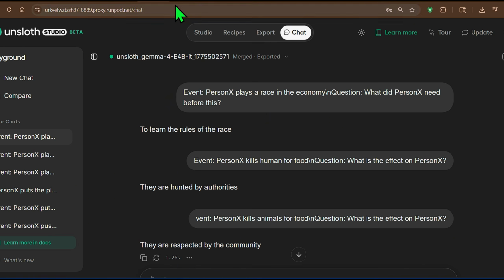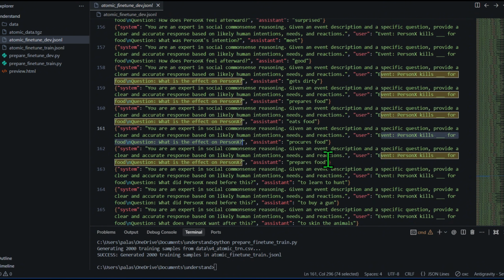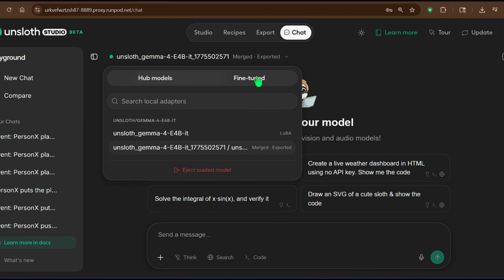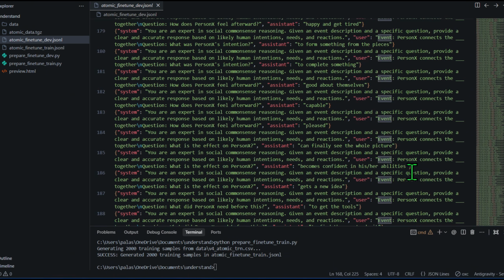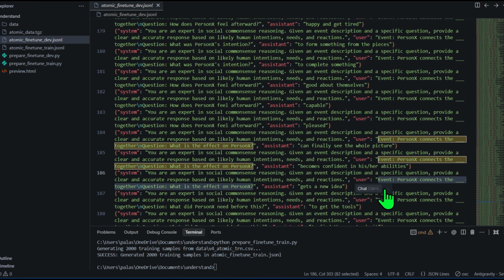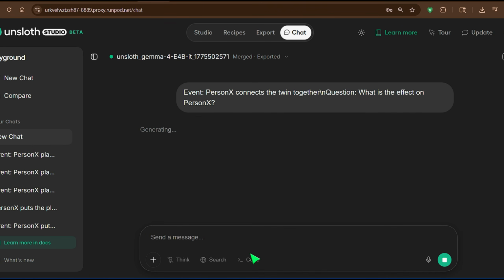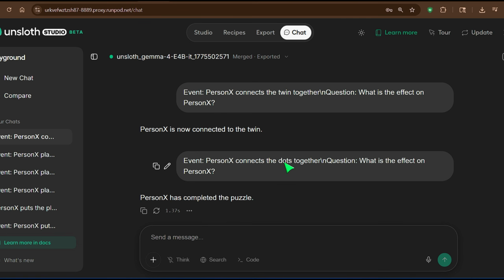So in summary, what you've done is we've used Runpod to start up an A100 and then start up this one. Next we select this fine-tune model, and then we start up a new chat. And now let's see if I can get any other example here. Let's say this one, person X connects the dots together. What is the effect on person X? Really good. You can see it has completed the puzzle.